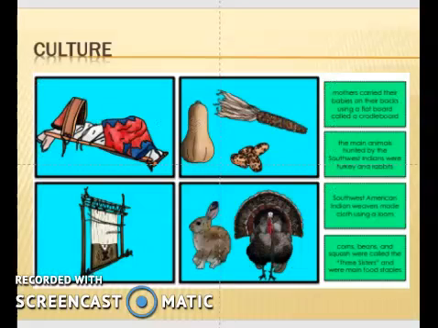The culture of the Pueblo Indians was very unique. Mothers carried their babies on their backs using a flat board called a cradle board. So if you had a baby, this is how you would carry it on your back. The main animals hunted by the Southwest Indians were turkeys and rabbits. Southwest American Indian weavers made clothing using a loom. So they didn't use skins, they used a loom to sew clothing.